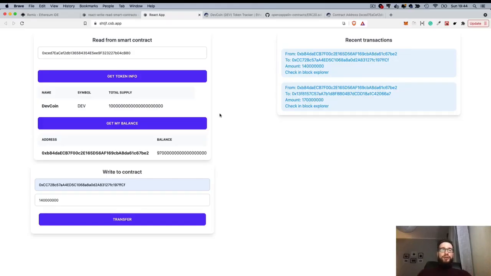That's all I have for you for today. So you learned how you can read from the smart contract, so you can call any function you want, and then you can also write to the contract and then listen to all the events and present them in the app. All the code is in the text in the description.